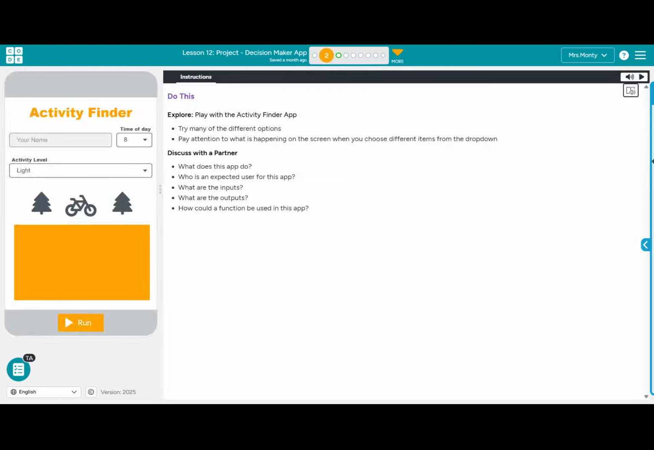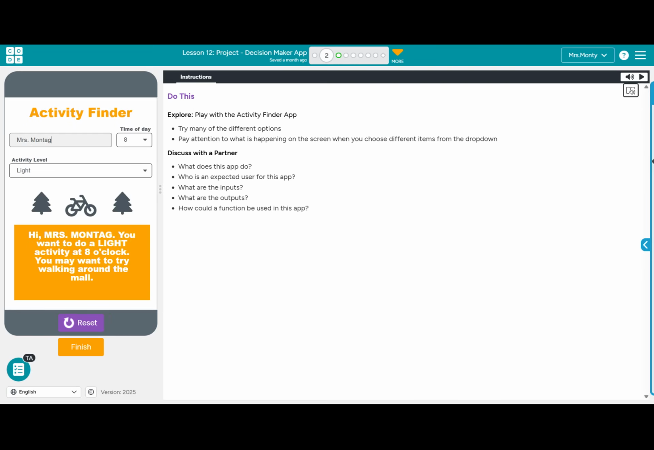All right, and this one is an activity finder app. So for this one, it works somewhat similarly, where we have our name that we can input. So that's one of our inputs is our name. We can also select the time of day and the activity level that we would like to do, and then it's going to tell us what type of activity we should do. So in my default, once I put my name in, it already updated the screen to give me a recommendation.